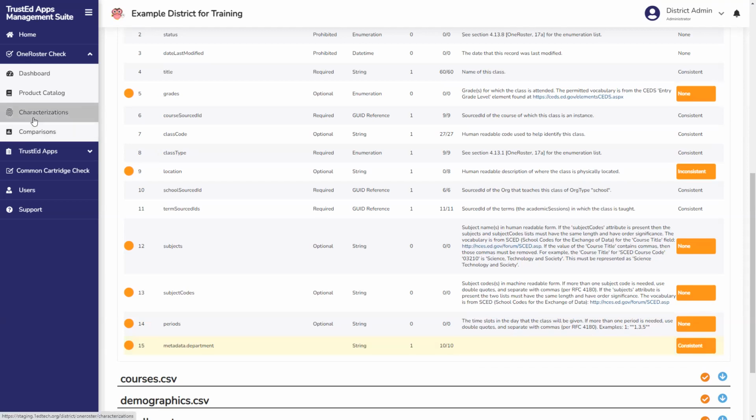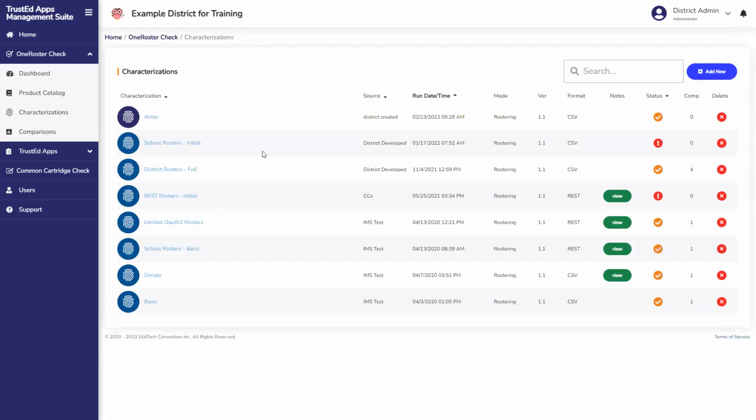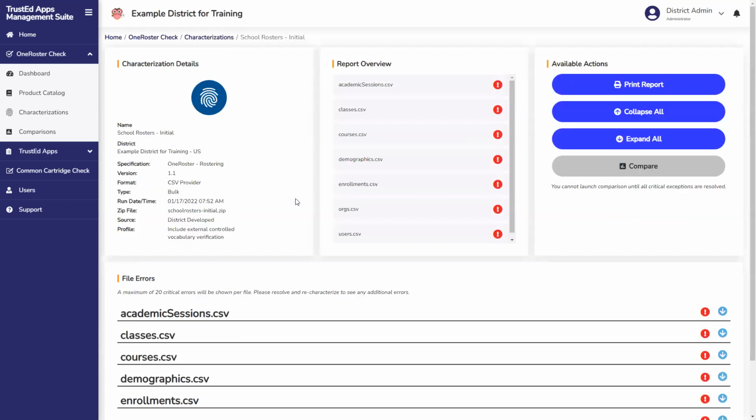Now I'm going to quickly go through a red report, meaning an incompatible, non-compliant report. Same file layout. The left again tells you the details of the zip file you are characterizing or attempting to characterize. The middle of the report has the red exclamation point, which indicates non-compliance with the specification. Again, the red dots indicate critical exceptions that must be resolved before a characterization report can be generated.